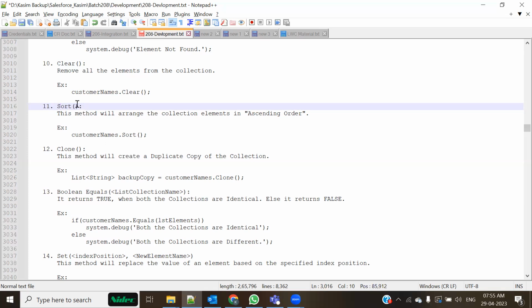But then the elements are not sorted by default. When you store the elements in a set collection, we're going to see that as well, the elements are always sorted. So if the elements inside a set collection are already sorted, obviously there is no sort method for the set collection. That is what I'm trying to say. List has so many methods. Set has almost half of them. Half of them are being cut out.